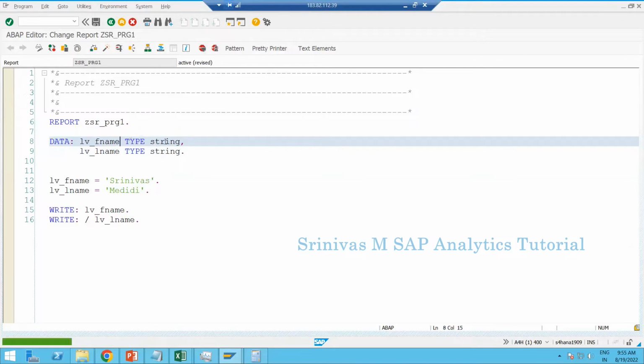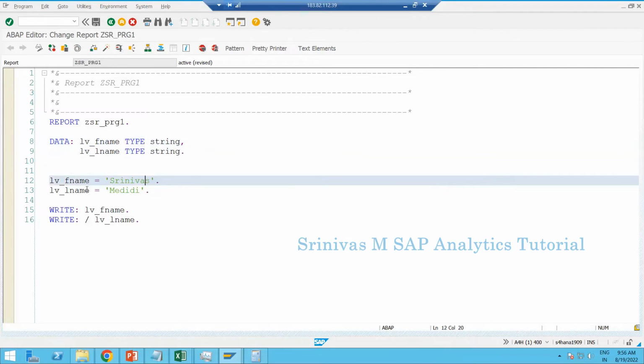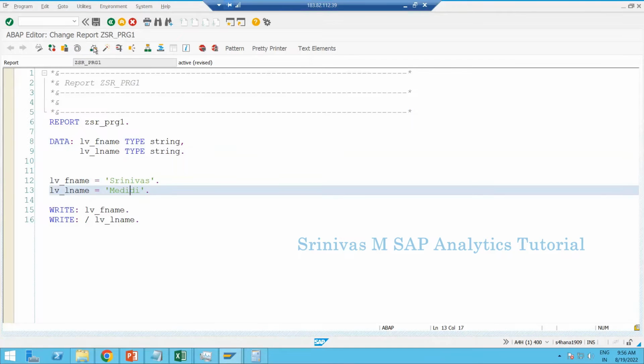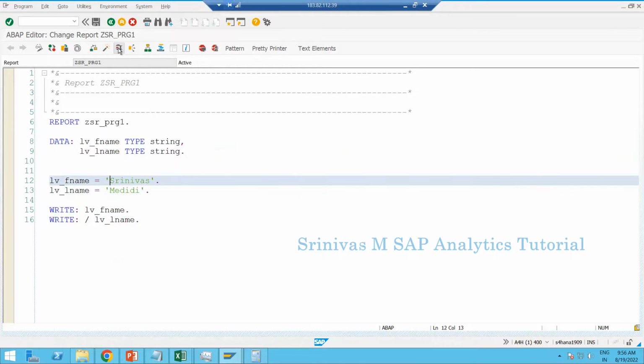String also stores alphanumeric values. In the first name I stored my Srinivas value, in the last name I stored my Mehdi value. I am clicking on this check button to check whether my program is syntactically correct or not, and then I am activating it. Activated. So now let's try to execute this one.